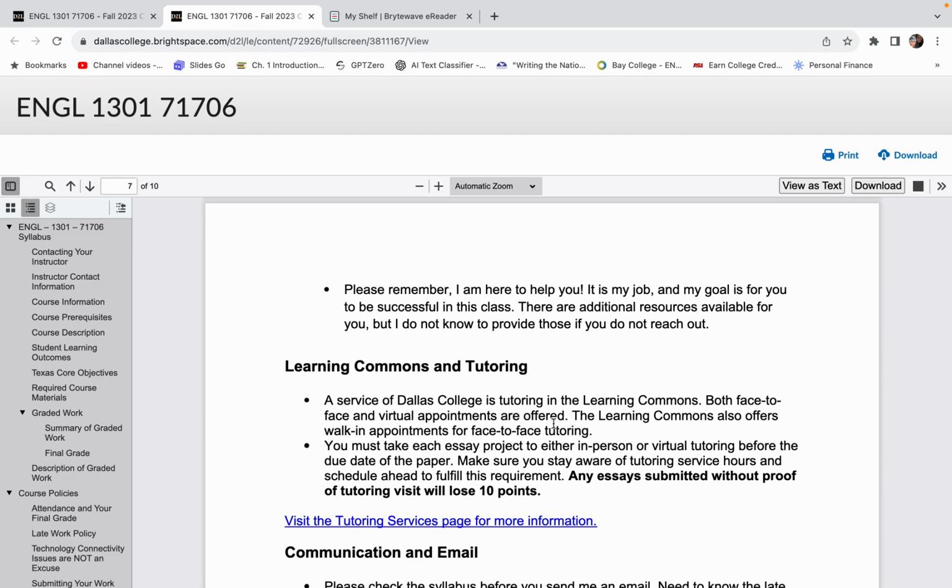This last little thing that I have in this policy is this. Please remember that I'm here to help you. It is my job and my goal for you to be successful in this class. I always say I know this is an online class, but I'm your real life flesh and blood professor. I want you to do well. I want to help you. So if you have questions, let me know. I have a ton of resources available to you, but I may not know what specifically you need if you don't reach out. So please reach out and I can hopefully connect you with some things that can help you.